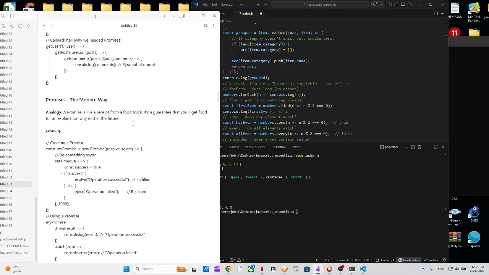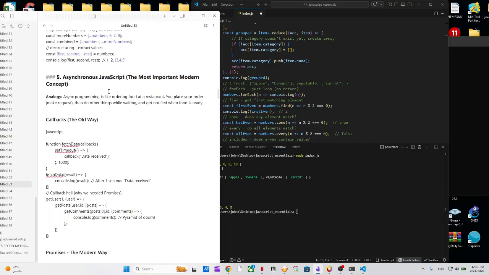And async await, asynchronous JavaScript, the most important. Async programming is like ordering food at a restaurant. You place your order, make a request, then do other things while waiting, and get notified when the food is ready. Check this analogy, it's very important. You can do whatever you want while waiting. That's the idea of async JavaScript programming.